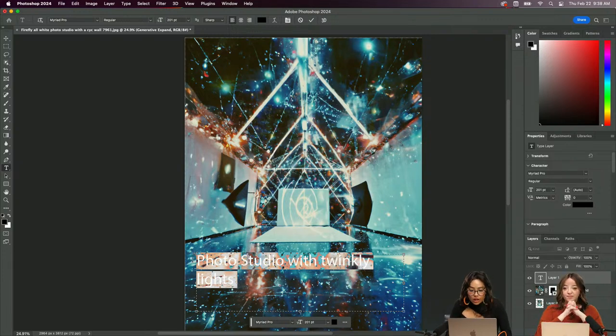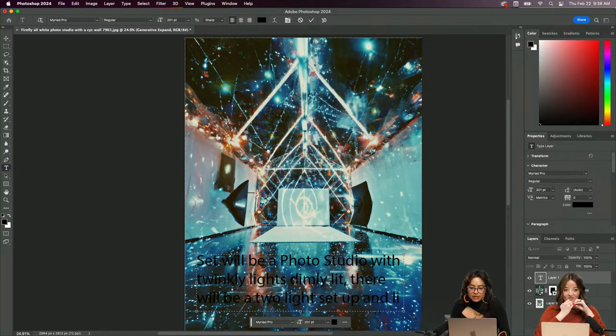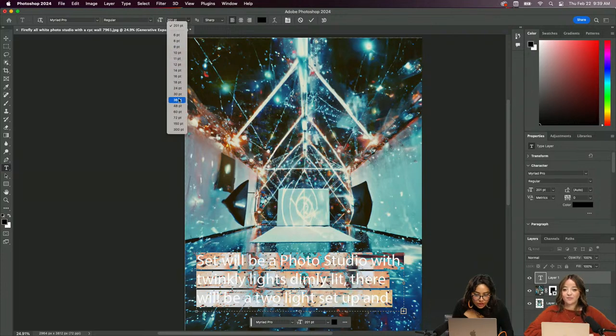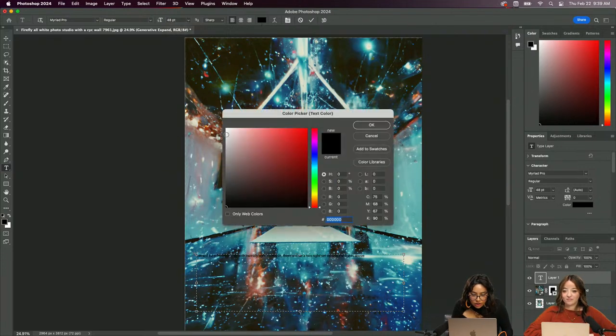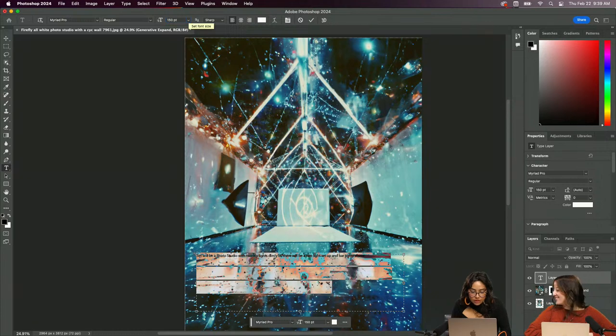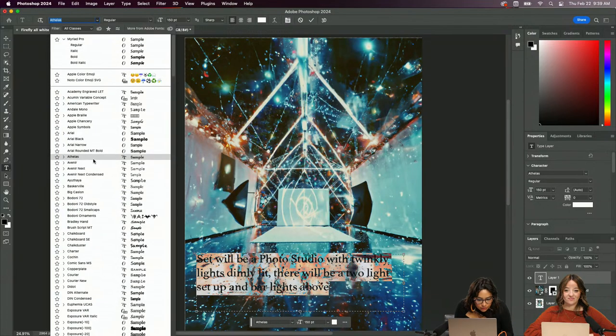So for my client, I would say, okay, set will be a photo studio with twinkly lights, dimly lit. There will be a two light setup and maybe I'll call that bar lights above. And we're going to make this a smaller size. We're going to change the text color to white. It's too small now, so let's say 150. It's so cool how quickly you can change text here in Photoshop.